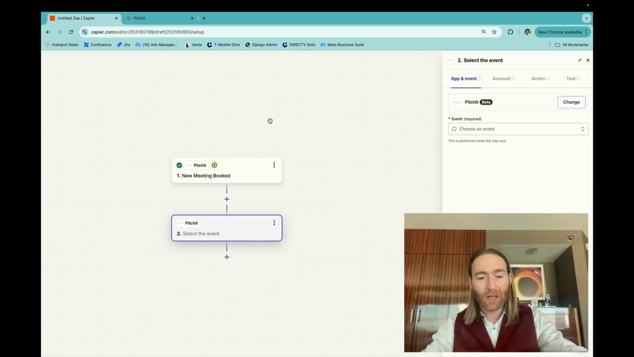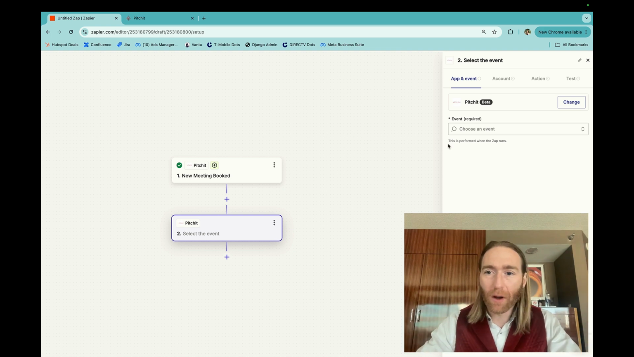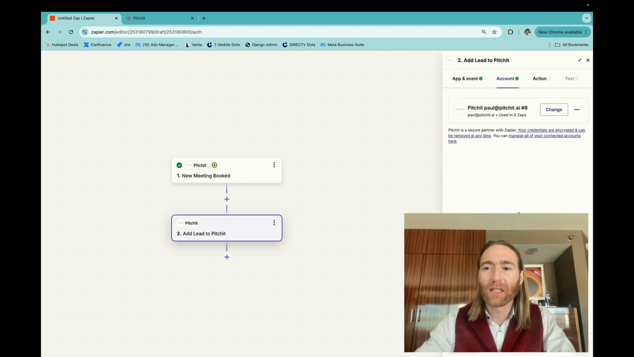And the action now is also going to be Pitchit. So this is basically Pitchit integrating with other Pitchit campaigns via Zapier. And so it's a really creative use case. And the reason I like this one, let's go to the event to add a lead to Pitchit. The reason I like this is because it will significantly reduce your no-show rate if you engage people who book a meeting. And so Pitchit supports this. Our AI agent can actually get your leads talking to you if you integrate them back into another campaign.